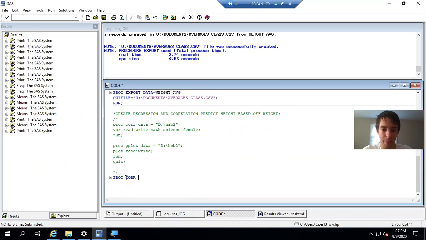Proc corr data is equal to the class_2 marked with a semicolon. It seems here I list the variables that I want to correlate, which I said I'm trying to predict the height based off of the weight. So I'll include height and weight as my variables, and simply with a run command. And that should be all that's needed for my correlation procedure.